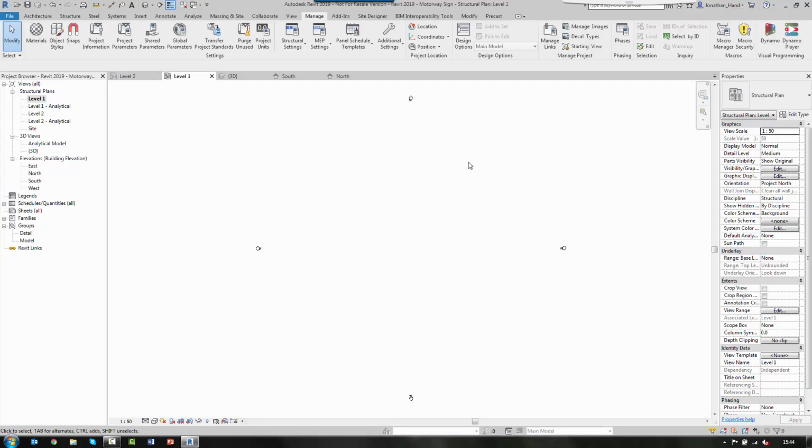Hi guys, welcome to this video tutorial showing you how to create a motorway gantry sign in Revit. I'm using Revit 2019 and I've just got the standard template out of the box.